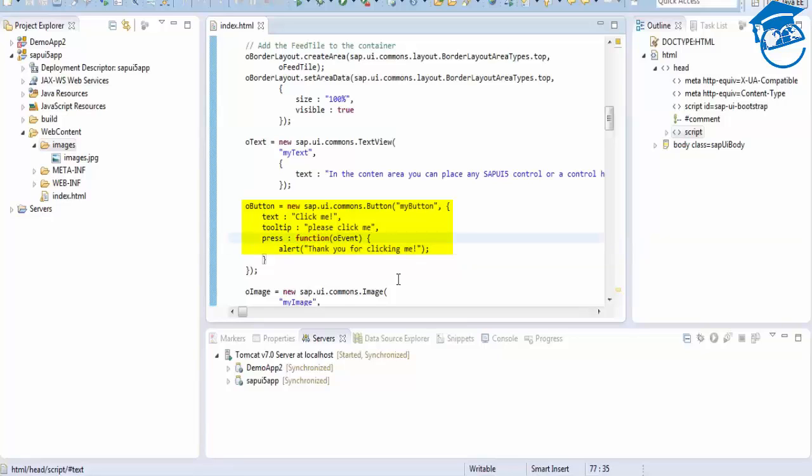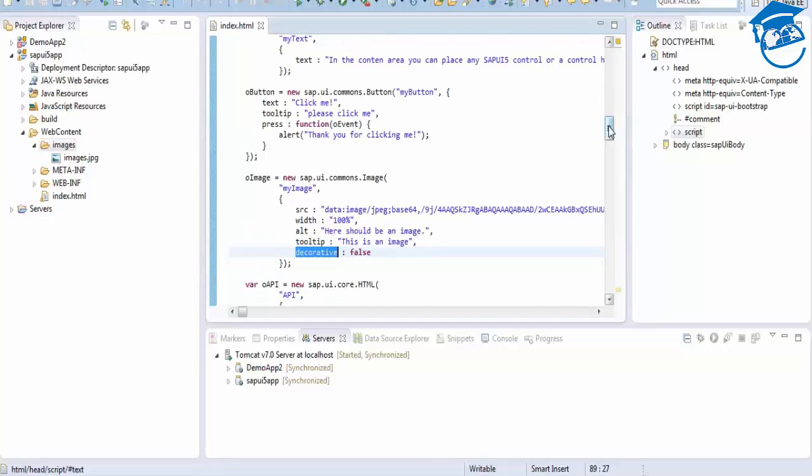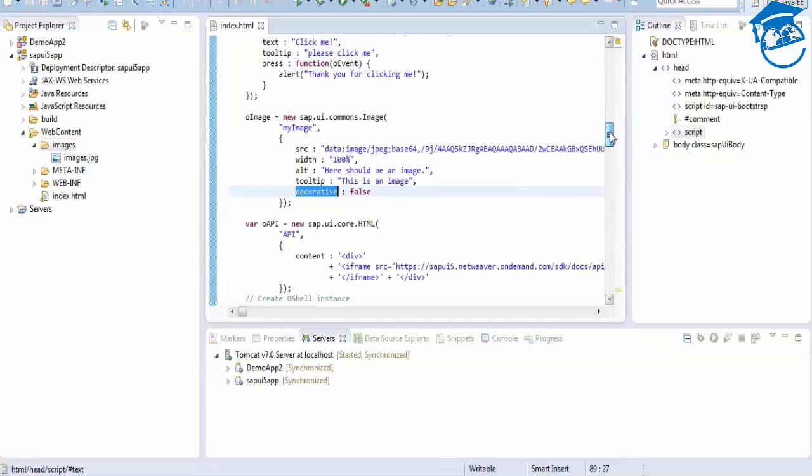And then we have taken an image. We are getting the image from somewhere, and we are setting the width to 100%, and whatever you do here should be an image. And the tooltip is, this is an image, and decorative is false. We are not going to decorate anything for this image.